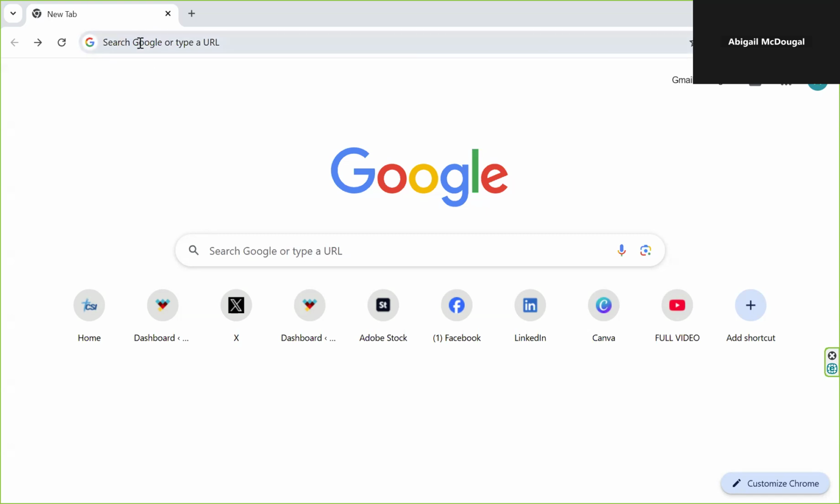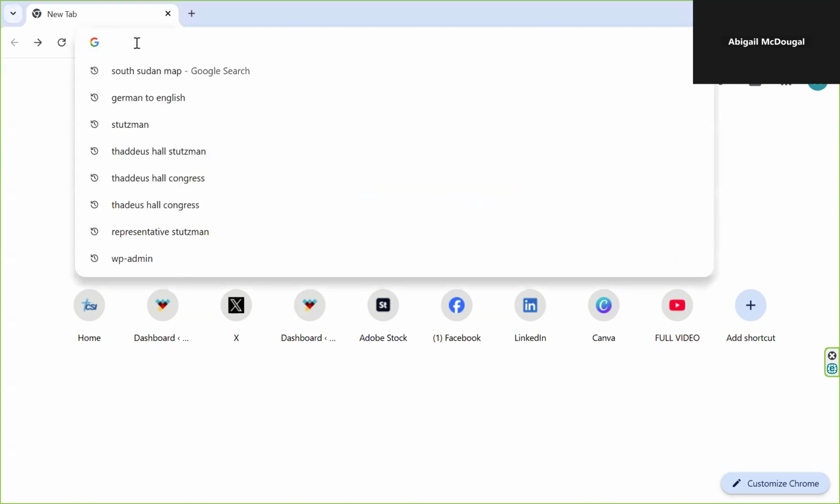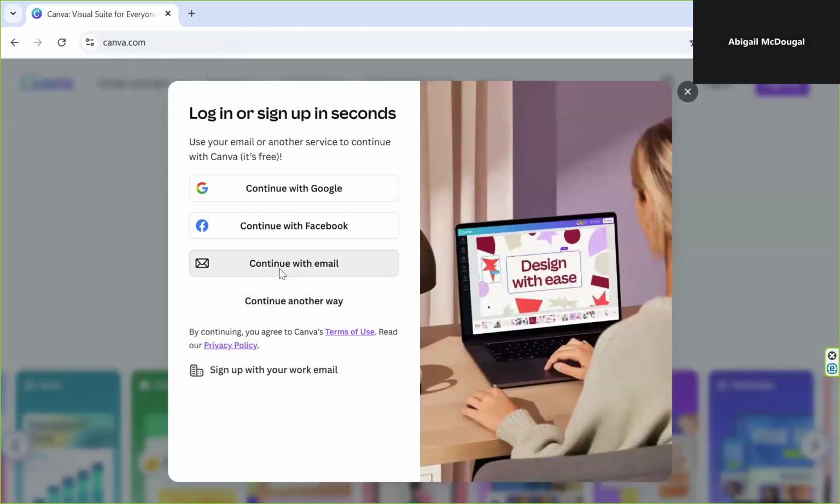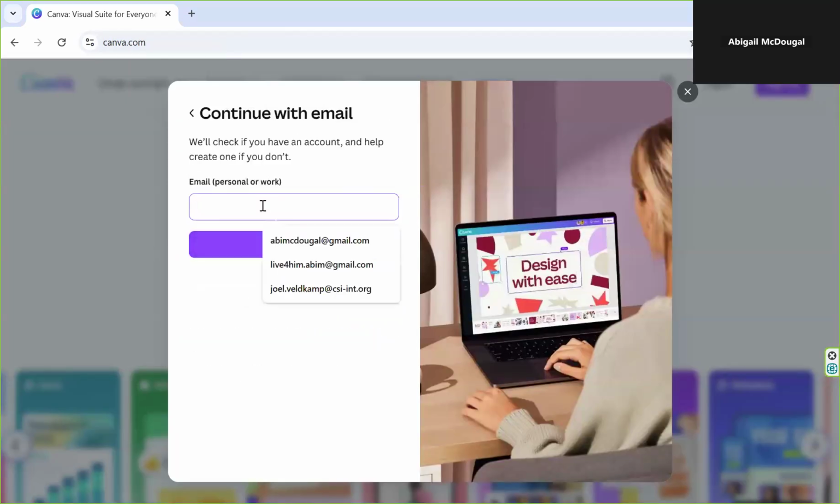So to start off, you're going to go to any internet browser. You're going to go to canva.com. Once you get to Canva, the first time you come, you're going to need to sign up. And you want to make sure that you sign up with your CSI email address. It might offer for you to use a Gmail account address, and you don't actually want to do that because that won't give you the professional account features that we have through the CSI account.